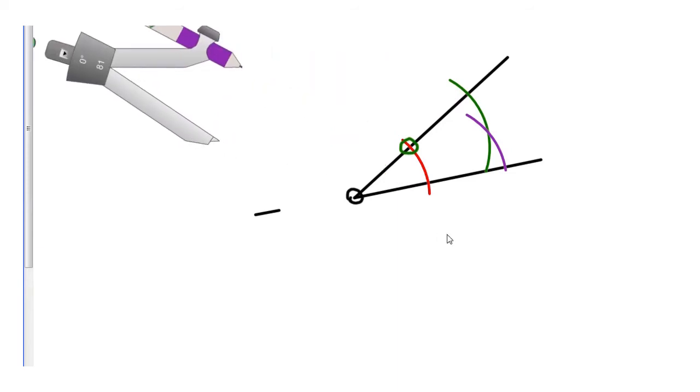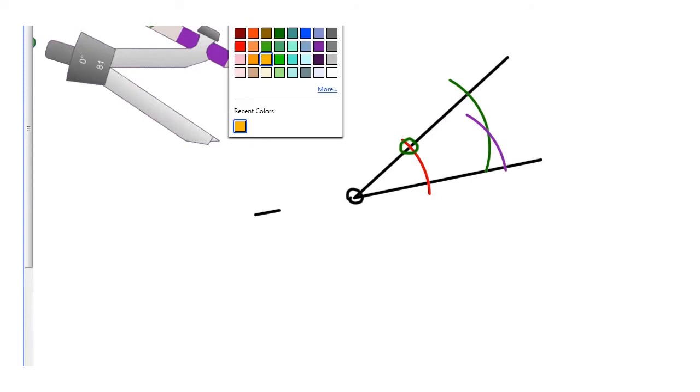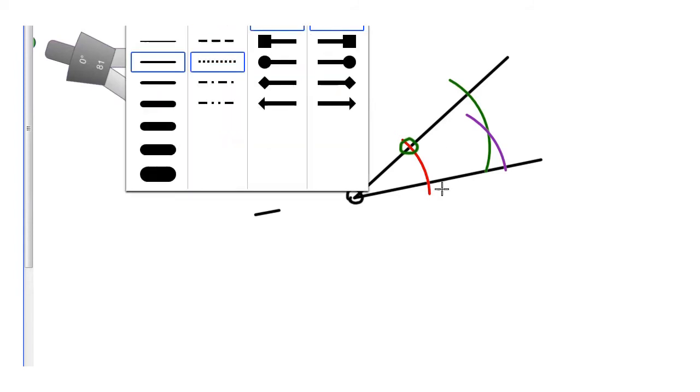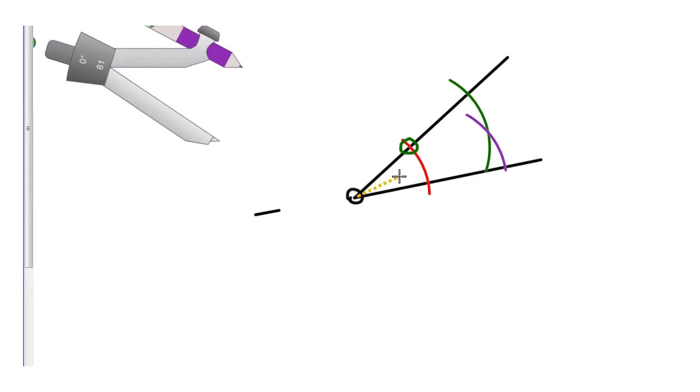So you can see that I'm going to use the line tool now, and we'll make it yellow. I'm going to do a dotted line. Excellent. I'm going to put this dotted line, we'll start it right at the vertex of the angle, and I'm going to draw it right through where the purple and the green lines intersect. So what I've just done is use technology. I used Smart Notebook to bisect an angle.